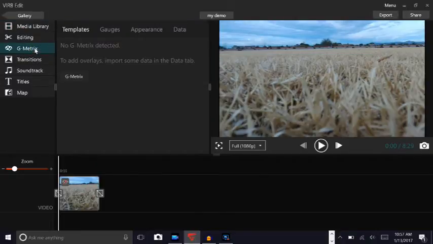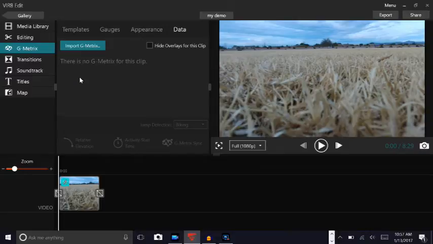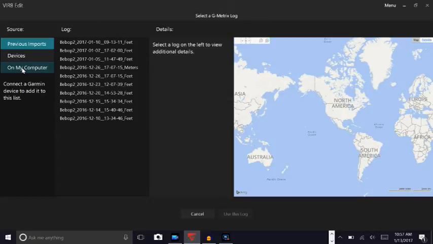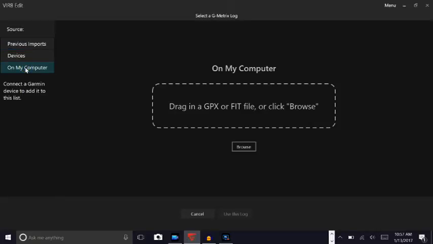And then we got to come down here to find the G-Metrics that we're looking for. We click on that, and then it says to import them. So go up here and we'll click on Import G-Metrics. And we have to go to My Computer. Okay, so we're going to go to My Computer. We'll come down here to Browse.